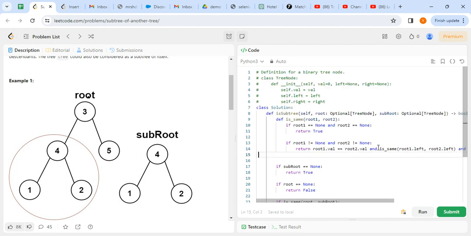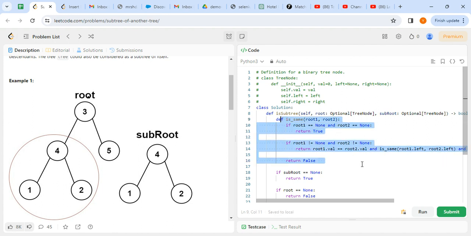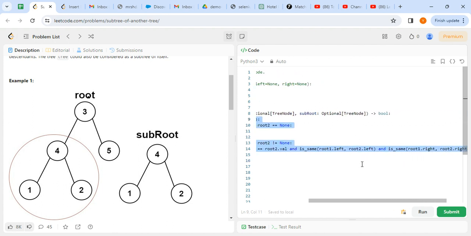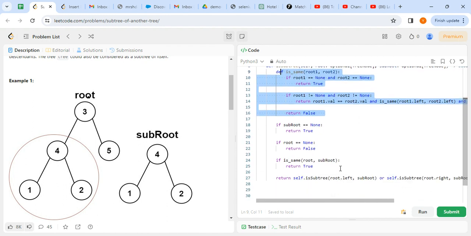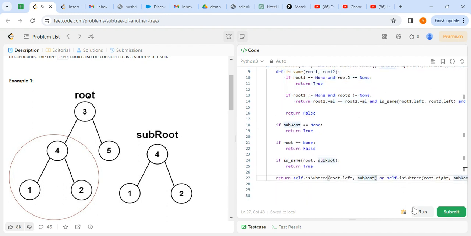We had already covered this isSameTree logic in my previous video, so you can check that out. I'm just writing the code here. So basically return false otherwise, if one is none and the other is not none. So this is our isSame function. Yeah, it looks good now. So it also looks good. So let's test our code.